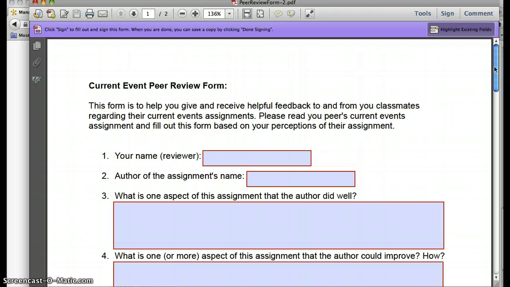Okay, so hopefully these collaboration tools will come in handy. If you have any questions, feel free to contact me.